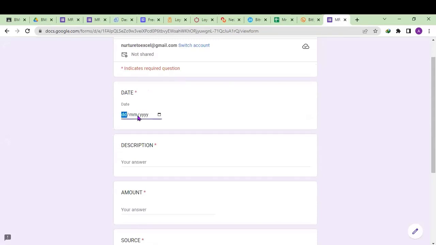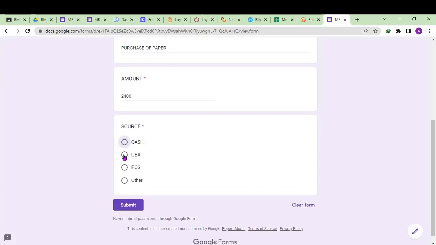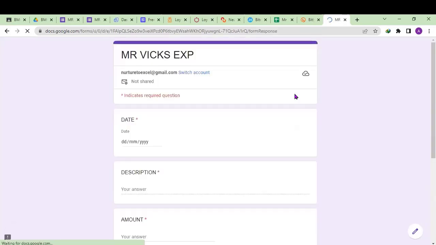And let them just fill the form. Today is 20/05/2023. They spend how much? Description, purchase of paper, amount 2,400, and source of the money is from POS, and you submit.